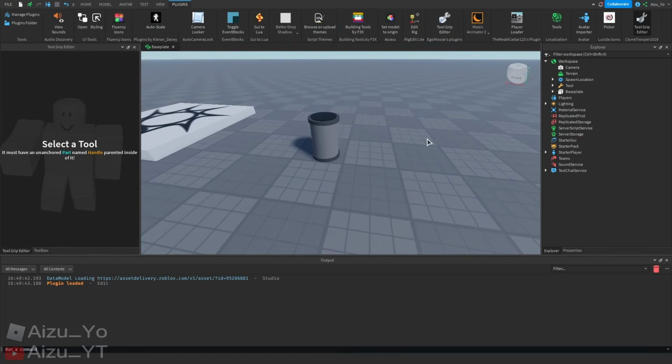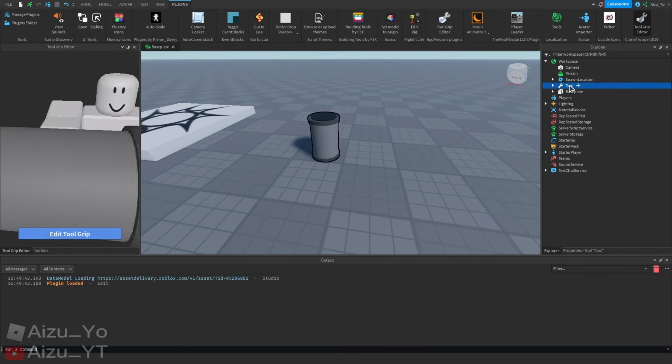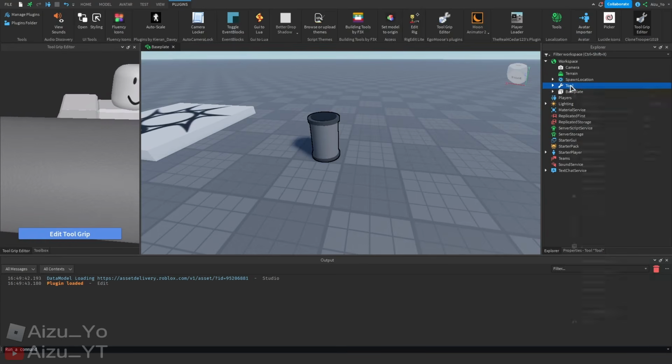So now that we're done welding, we can actually start editing the grip, which is how the player will hold it. So we can click on the tool here, and actually now that I think about it, we can rename this to trash can.